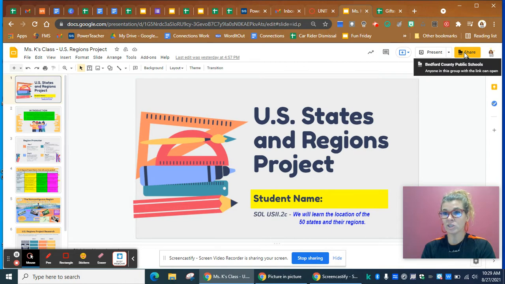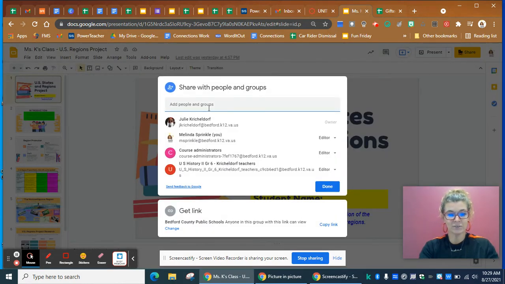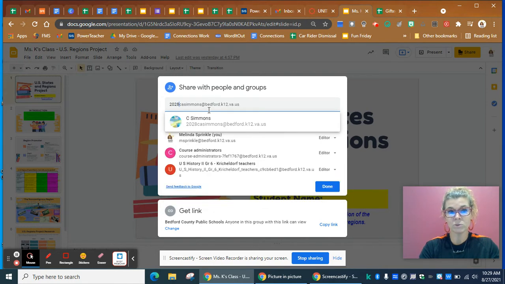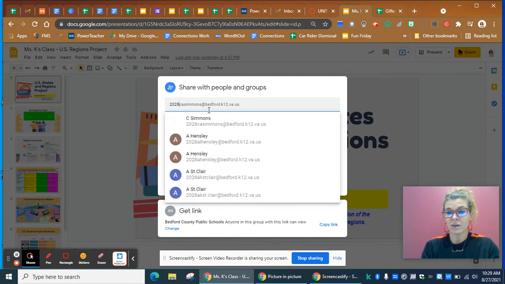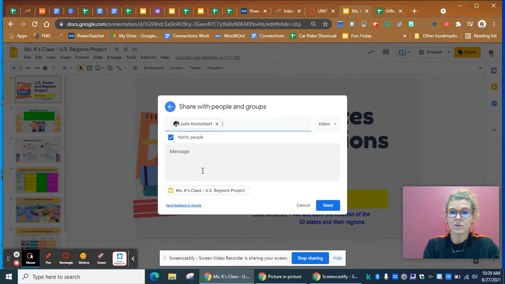You will click on the share button if you've been assigned a partner, and you want to type in your partner's email address, which for students begins with your graduation year. So for example, 2028. And the student you're partnered with will give you their email address and you will share it with them. Okay, and you will click on the send button.